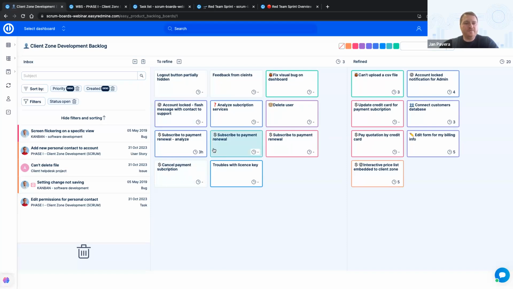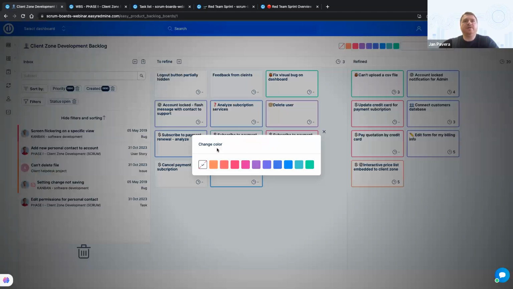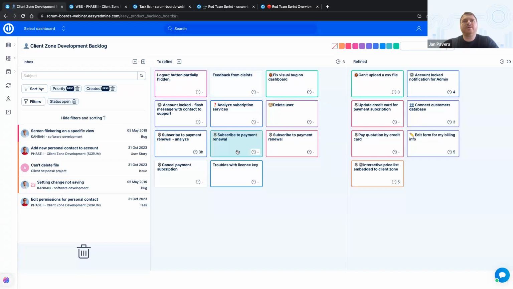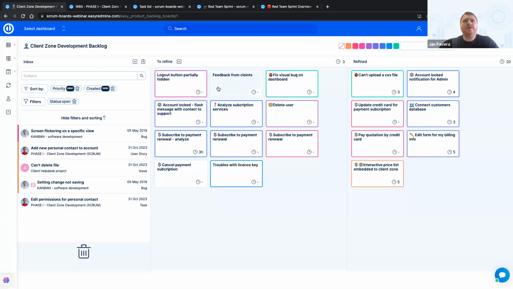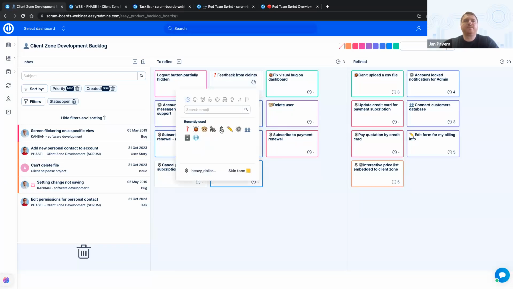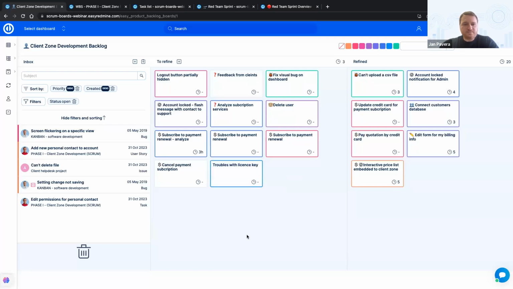Here, the To Refine stage is the place where the backlog items are ready for the refinement session, where the team prepares the solution for the client's needs and estimates the work. So here we are able to categorize the items according to the color, for example, or just add emojis there.